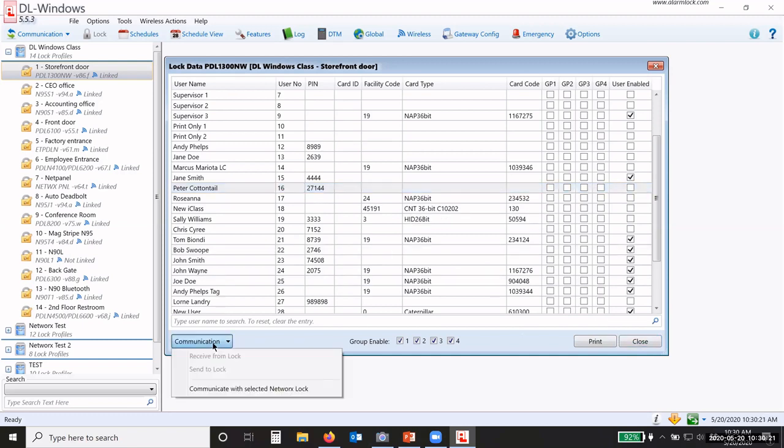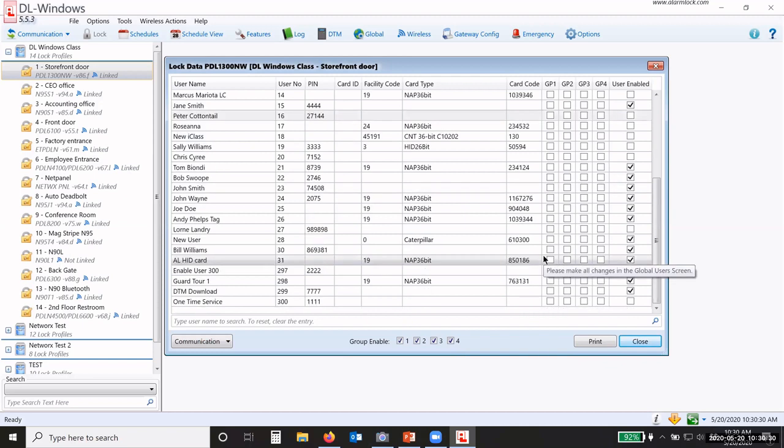You can also communicate with the locks from the lock data screen. There's a communication drop down here. The group enable, a lot of people ask about this. If I uncheck all of these boxes, anybody associated with any of these groups, which we only have 4 groups, is automatically disabled at the lock. I have to turn them back on by checking the boxes here. So this is one way you can disable the groups, and really this is the only thing you can edit in this screen.